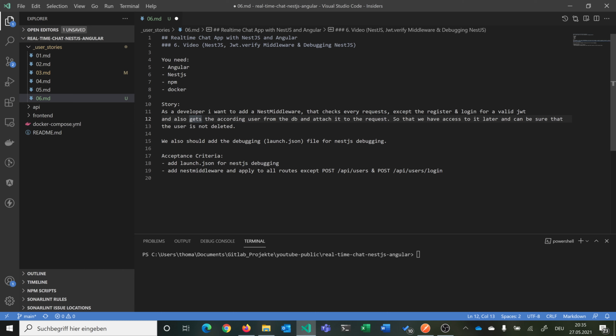So that we have access to it later and can be sure that the user is not deleted or modified, we can say. Because if he has a JWT that is from yesterday, maybe he already changed his email, that's also in a JWT, and so on. And what we also want to do is add some debugging. So we need a launcher.json file for NestJS, and then we can have an example how this will work. So we can do both of this in this video.